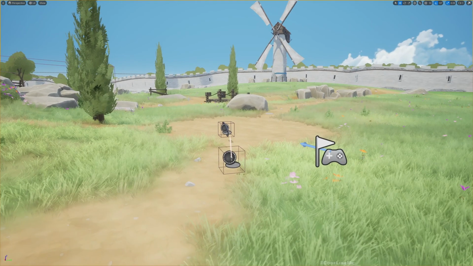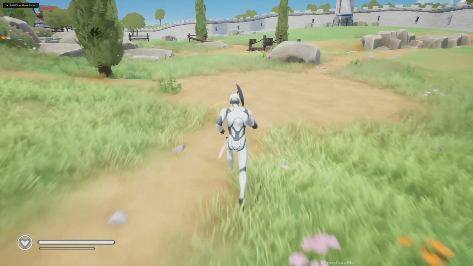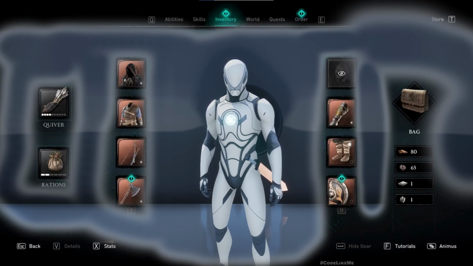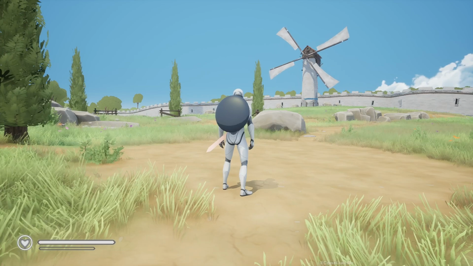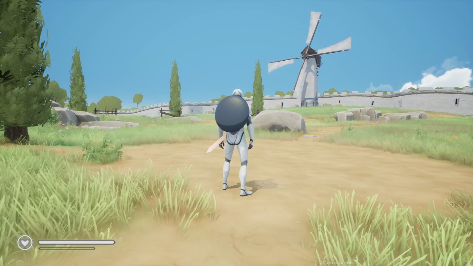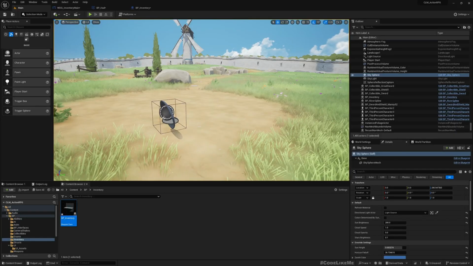Okay, now let's test how it appears. If I press I, here you can see now we have the inventory HUD. Nothing is working yet, but we have some reference now. If I press I again, it's gone. Press I again, it's here. Press I again, it's gone.